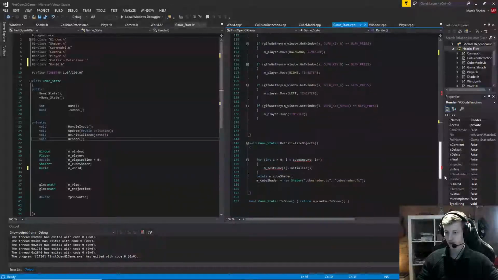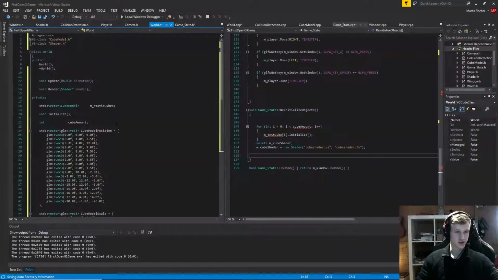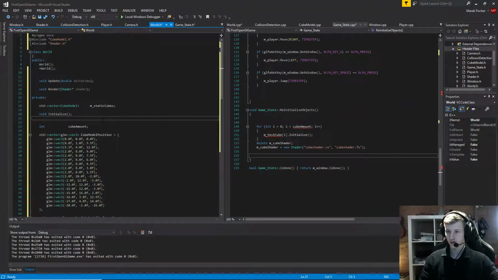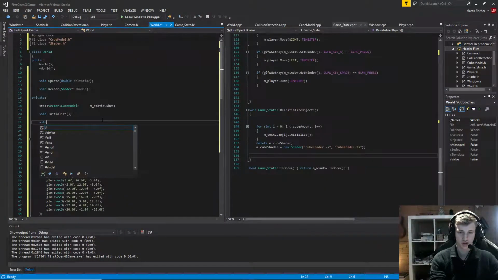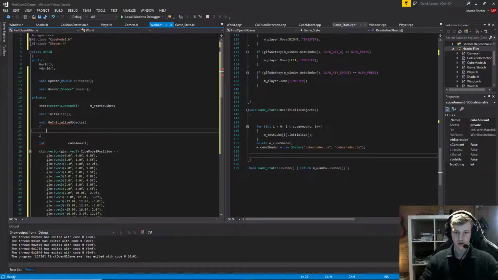Let's see. We have some errors over here. Let's see. Reinitialize objects. I think I'm gonna take the whole method and just paste it into my world class. So we have the initialize and we have the reinitialize. Everything in function, I guess. Void. Size. Objects. And I think we're gonna be able to reinitialize everything from here.